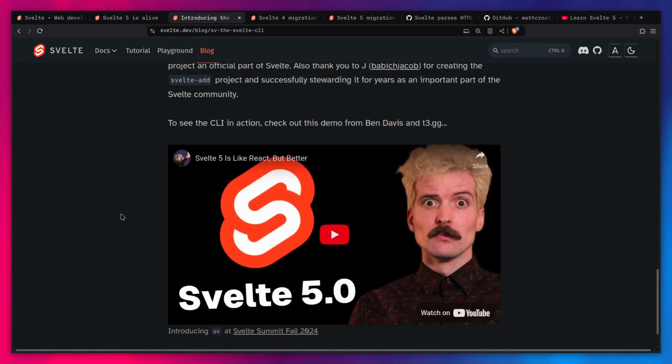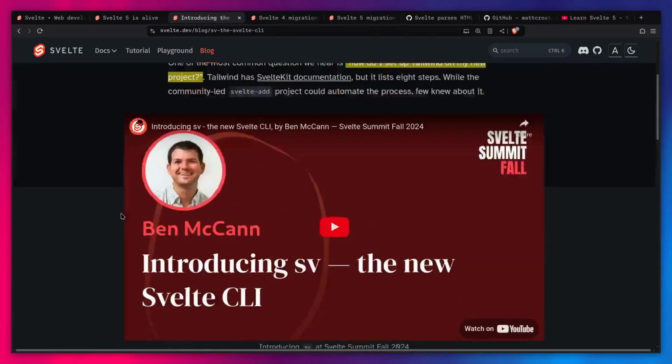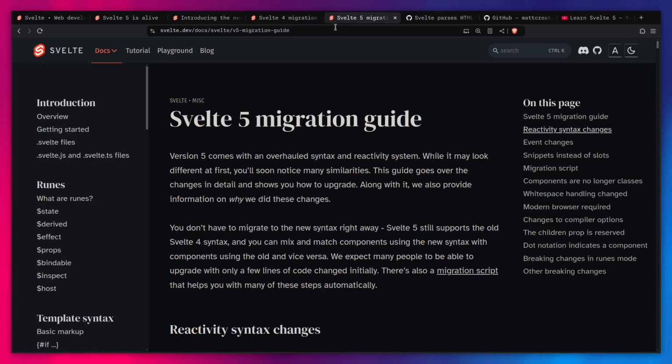And if you want to see this in action, here is a great video from Theo that had Ben on to explain all of these changes and showcase the Svelte CLI. So basically that's really awesome. Alright, so now with that out of the way, we can actually look at the Svelte 5 migration guide.